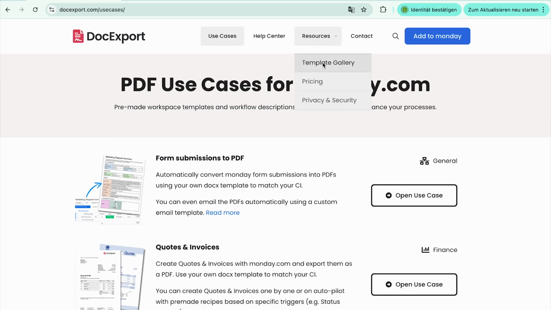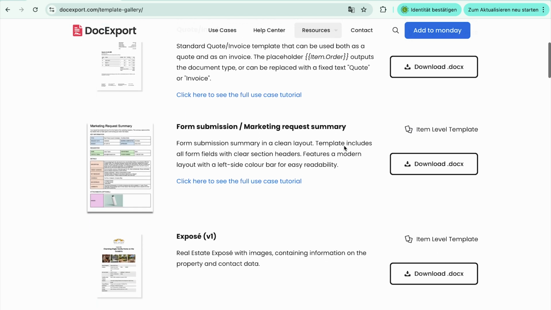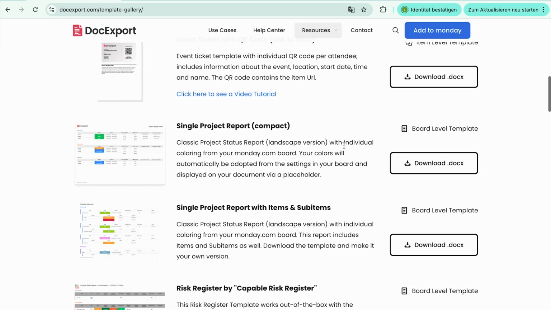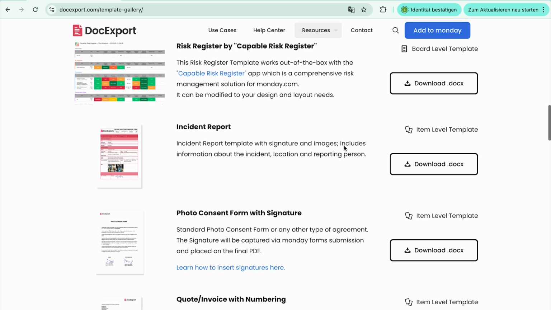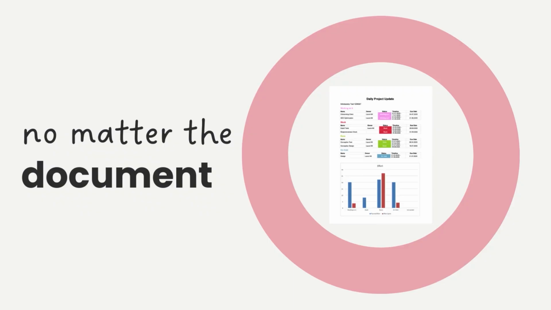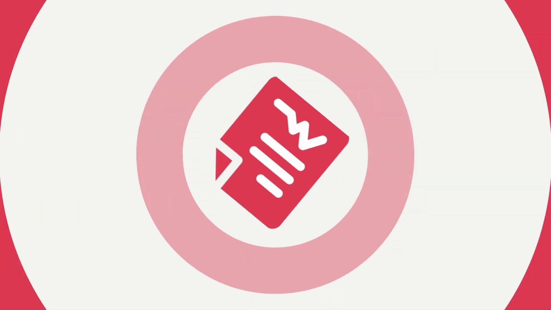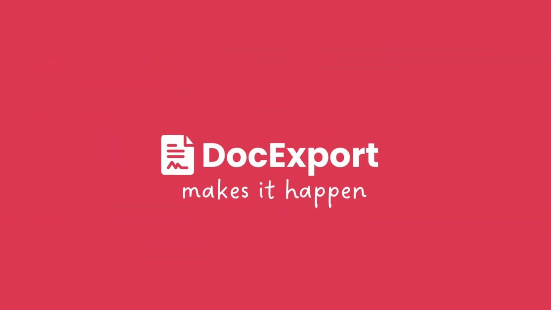These were just a few use cases and workflows, giving you a glimpse into what's possible with DocExport. On our website, you can find more use cases, templates, and an overview of supported features. No matter the document, no matter the use case, with DocExport you can create, customize, and automate professional PDFs all directly from your Monday.com boards.